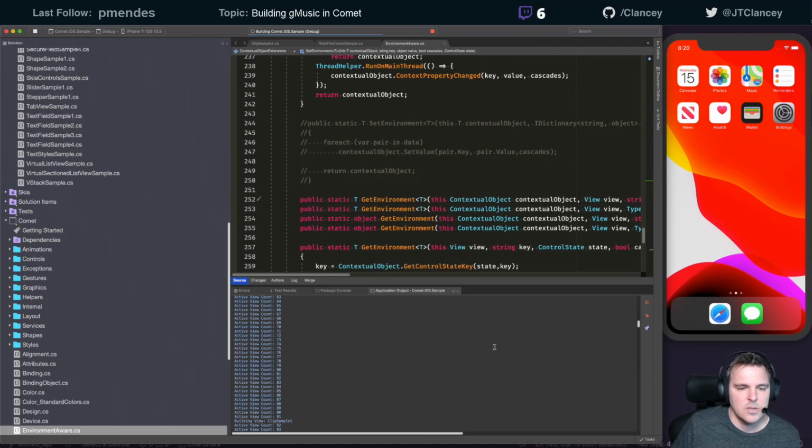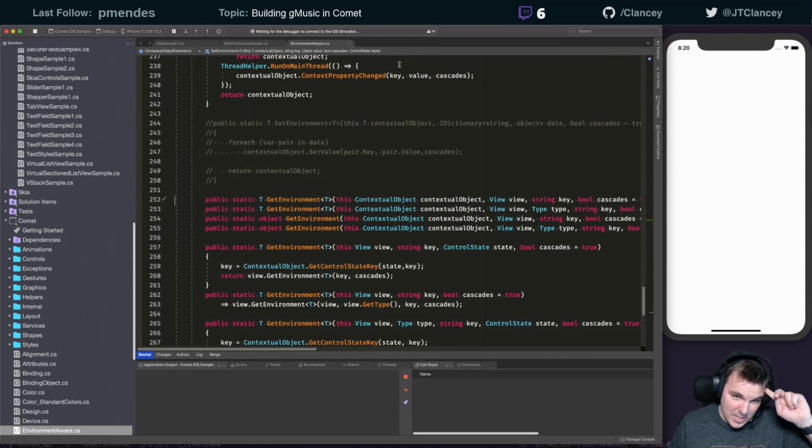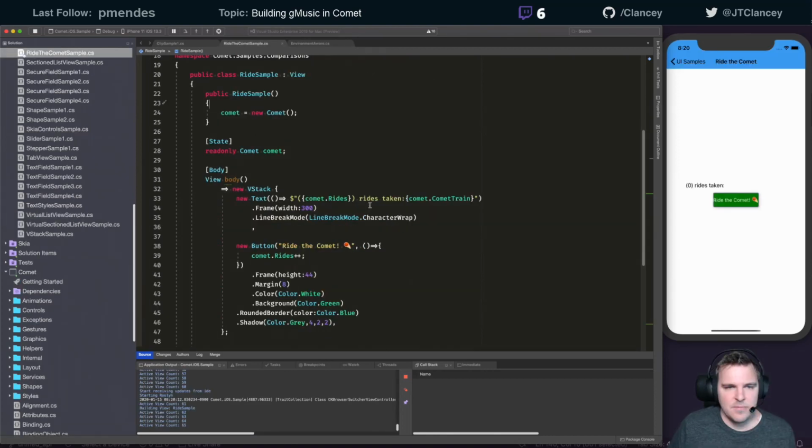So this is a prototype. It's a proof of concept. It's early, and I was working on some things, and I might have broken something. So hopefully we're not in a bad state. All right, doesn't look like we are. All right, so Ride the Comet is a very basic sample. If you use add NuGets and do file new Comet app, this is what you're going to get.